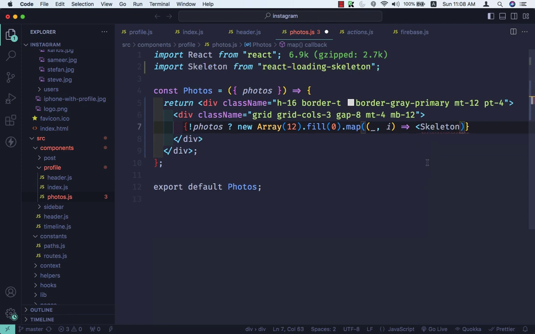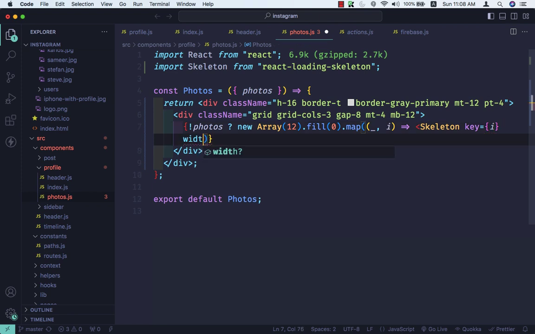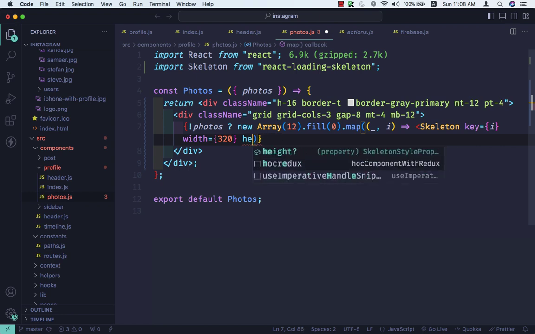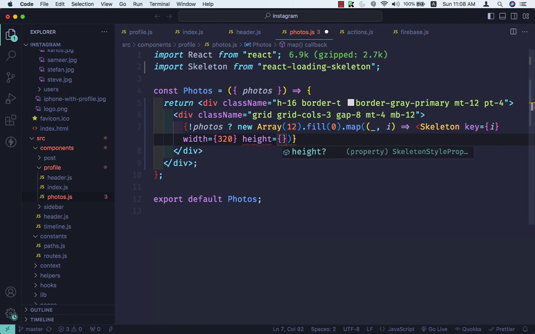So skeleton, okay, this is auto imported, and skeleton will have the key, which will be index, with width that is going to be 320, height that is going to be 400, and let's close this skeleton.